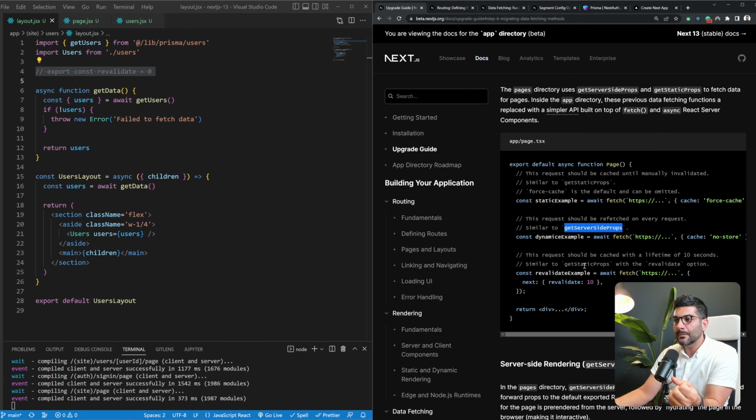And then to mimic getStaticProps with incremental static regeneration, where you would set a revalidate property on getStaticProps, here you can set the next.revalidate option on your fetch request, whereby the response would be cached with a lifetime of 10 seconds in this case, and this number is in seconds.